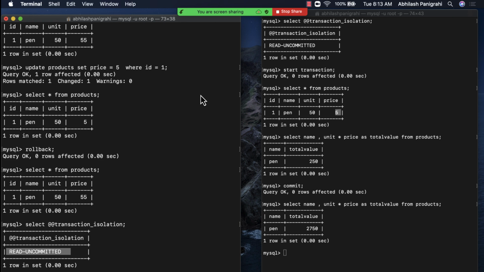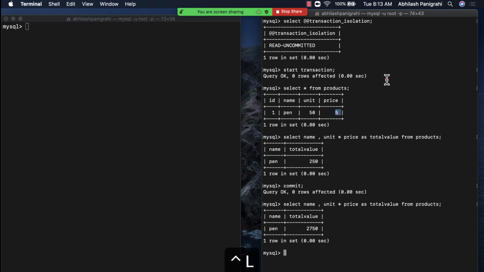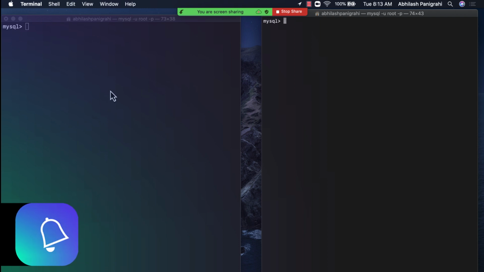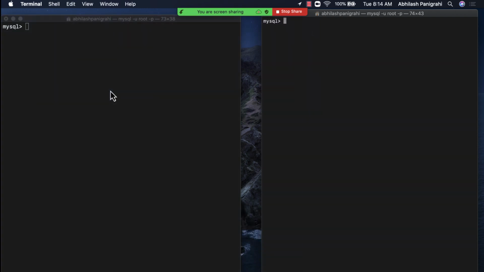Now, how will I be solving this particular problem? What is the current isolation level I'm using? Read uncommitted, right? Read uncommitted is the current isolation level. Let me do a Control L to clear this. Now, to solve this, guys, the problem that we are having is that we are reading the uncommitted value. To solve this, we will be using another isolation level given by MySQL, and that is called read committed.